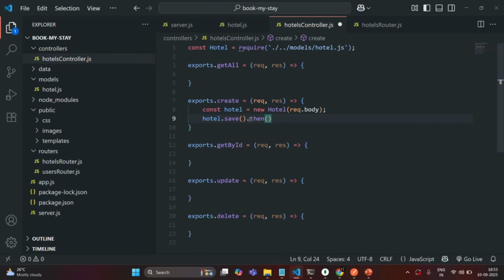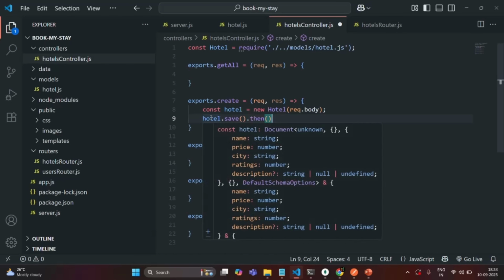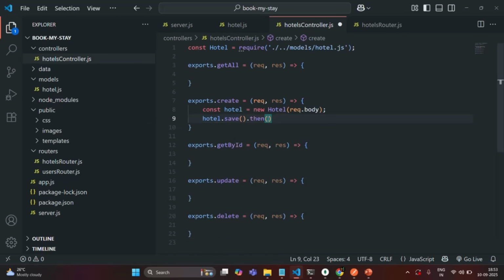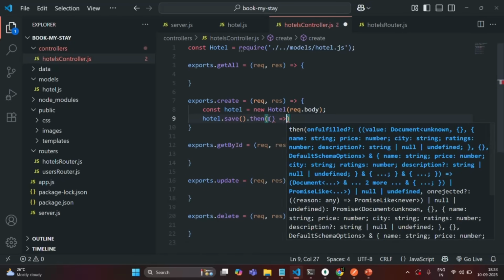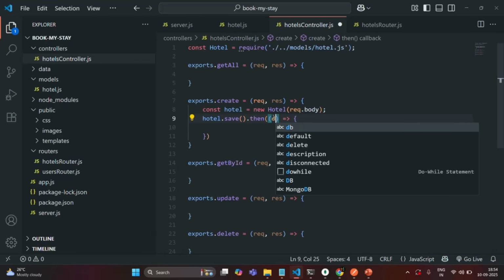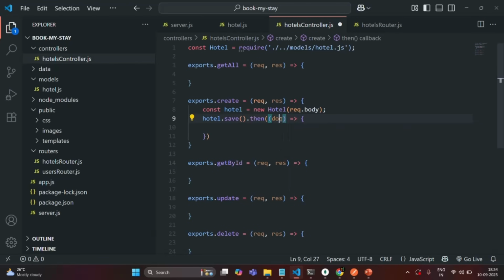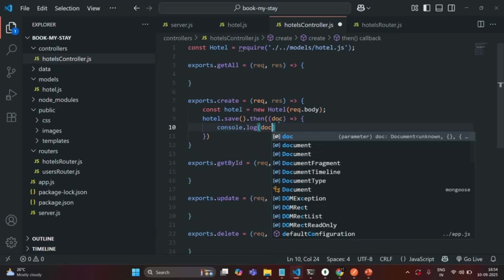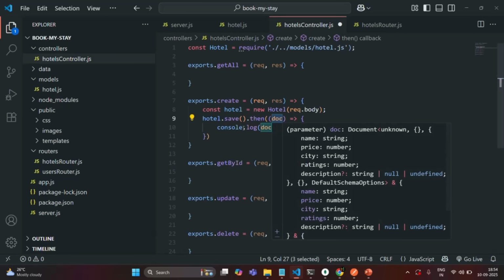If you want to handle the resolved promise, that means the hotel document is saved successfully in the database, you can use this then method, and to that you can pass a callback function. This callback function is going to receive the newly created document as its parameter, and you can do anything with that document. Here I'm simply going to log the document which is newly created in the database in the console.